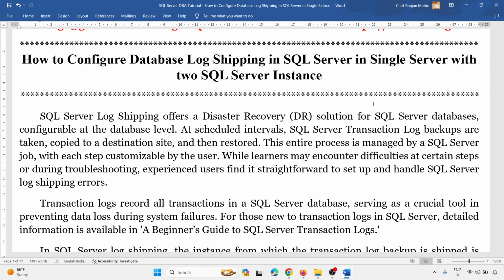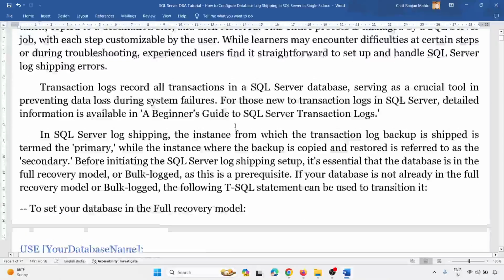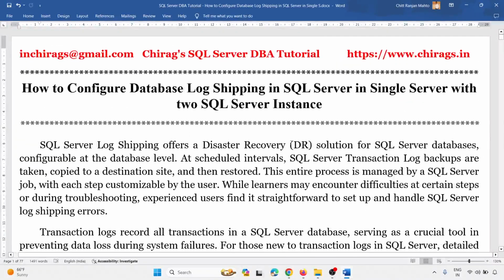SQL Server log shipping is a disaster recovery solution for SQL Server databases. It is configurable at the database level, and it schedules an interval. Whatever interval you schedule, the log will ship from the primary server to the secondary server, and it will restore automatically. If one server goes down, then we can get the data from the second server. So this is a good solution for SQL Server disaster recovery. There are many steps, so I'll go one by one. Let me open SQL Server Management Studio.